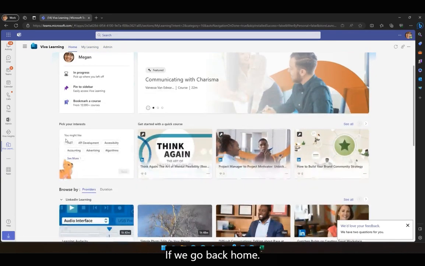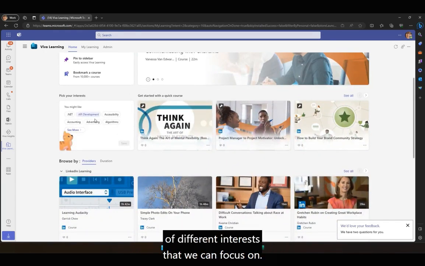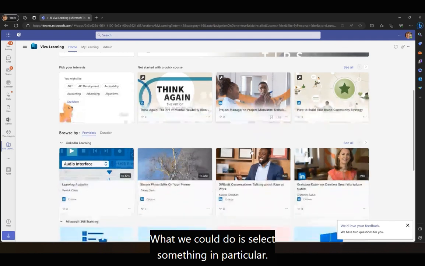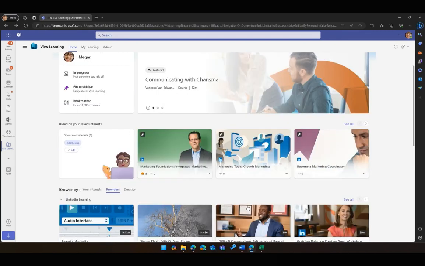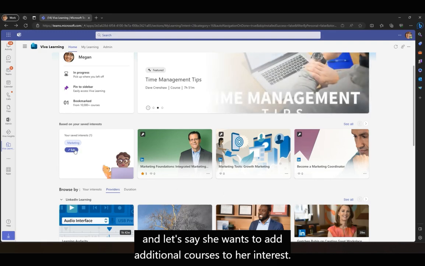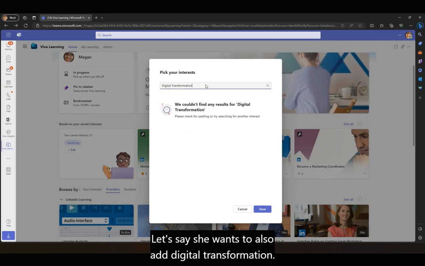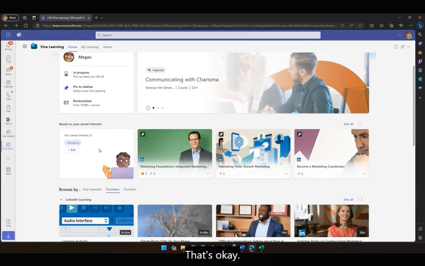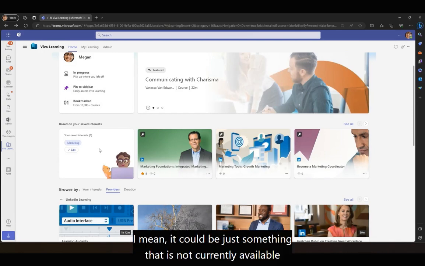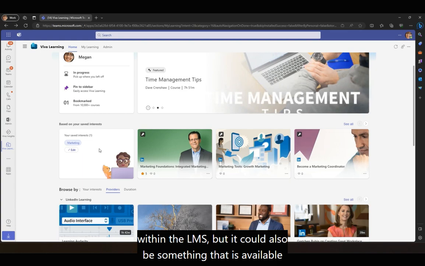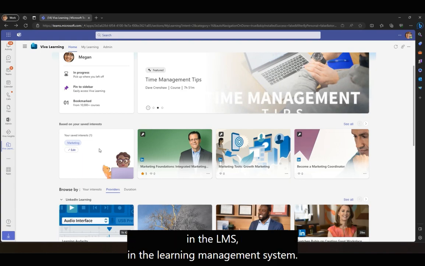If we go back home, we can see that there's a bunch of different interests that we can focus on. So what we could do is select something in particular. Megan picked marketing, and let's say she wants to add additional courses to her interests. Let's say she wants to also add digital transformation. It looks like there's nothing coming up on digital transformation. That's okay. It could be something that is not currently available within the LMS, or it could be something that is available in the LMS, the learning management system.